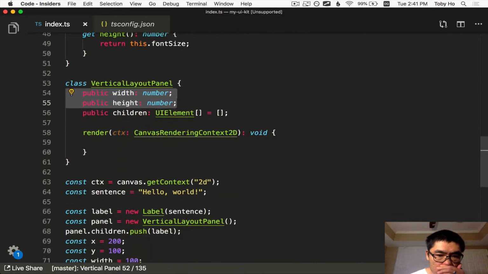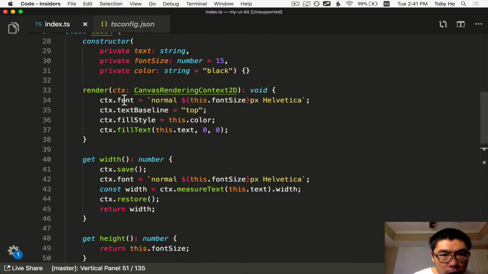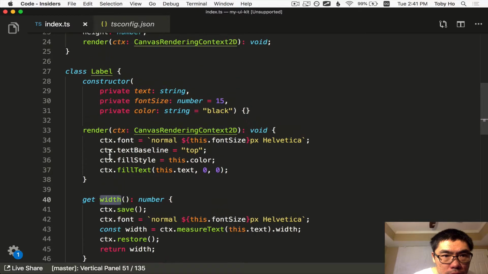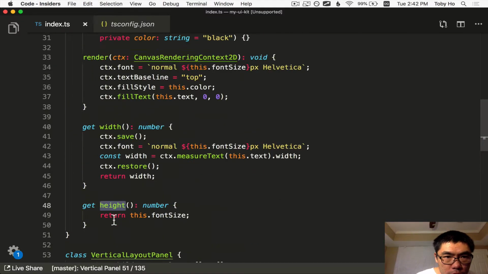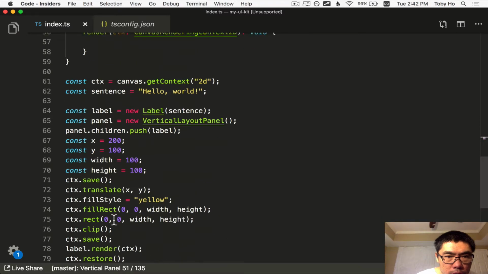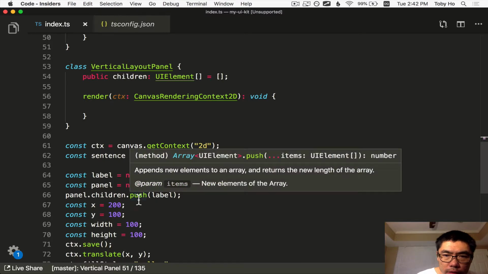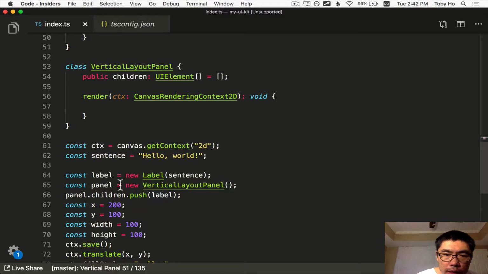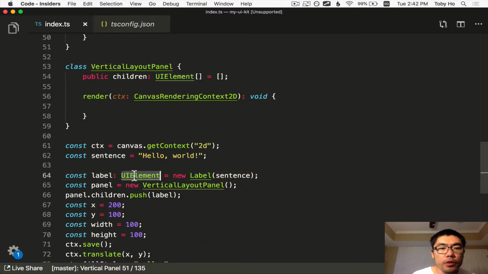So next, with that last change, WaiKit has given the label a width and a height, which means it should satisfy the requirements of what a UI element needs to be, and that has eliminated this error. You can also see that if I try to assign label to a UI element, TypeScript is happy now.